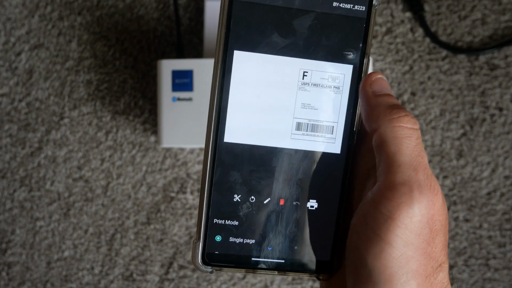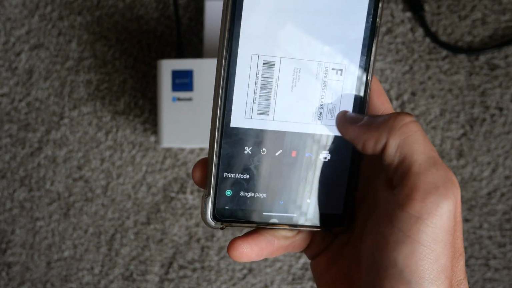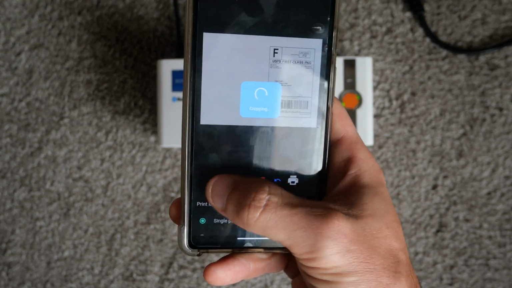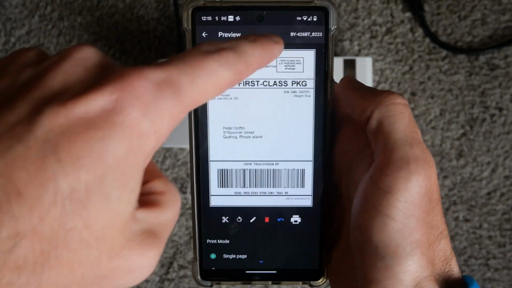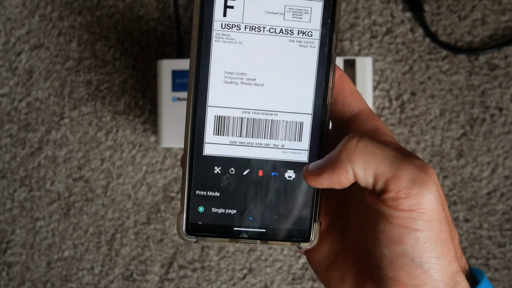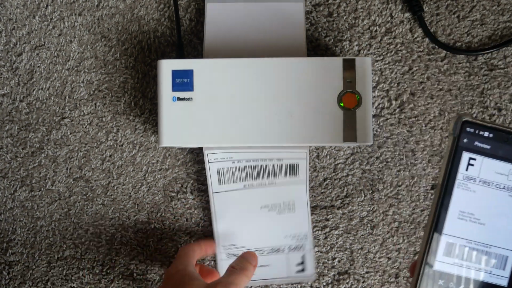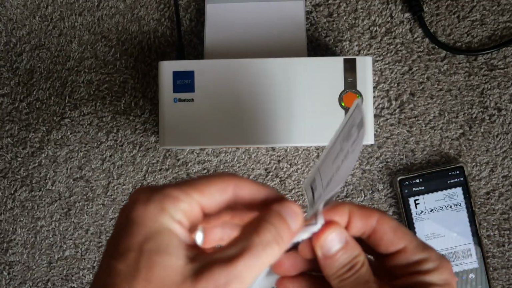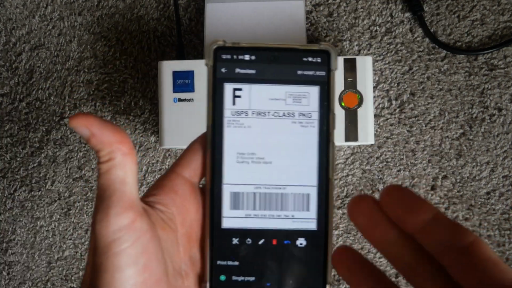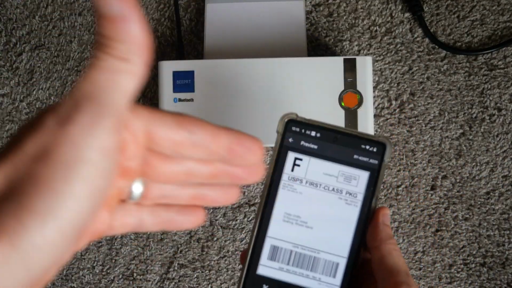It is in landscape mode. If for some reason yours isn't, you can rotate it like this, get it in landscape mode, and then in order to crop it to 4x6, you're gonna hit the scissors. There you go. It automatically connected to our printer, the BY426 right there, and then we're just going to hit print. It's going to send the label to the printer, and now we have a beautiful 4x6 label for our Mercari package.